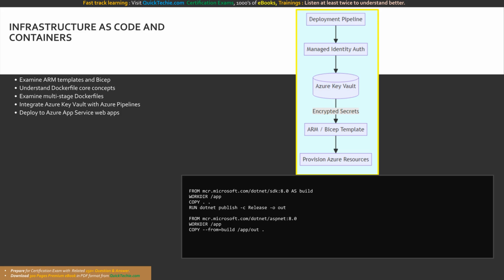We comprehensively explore Azure Resource Manager templates, which provide a highly declarative methodology to define complex Azure resources utilizing structured JSON syntax.